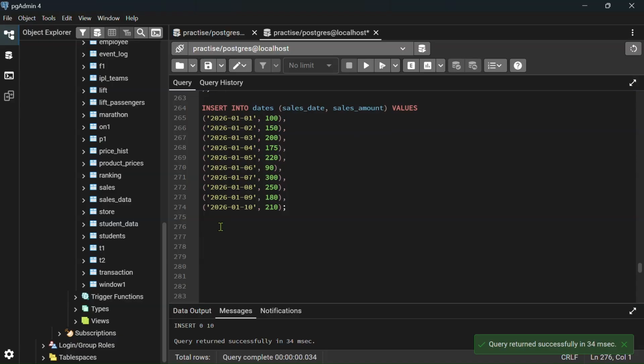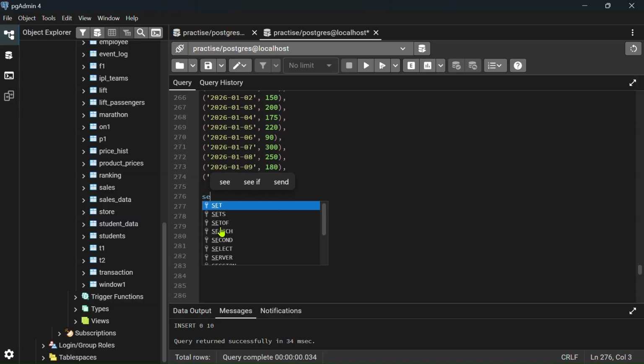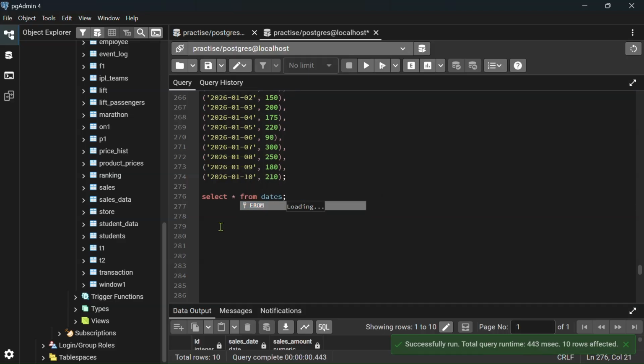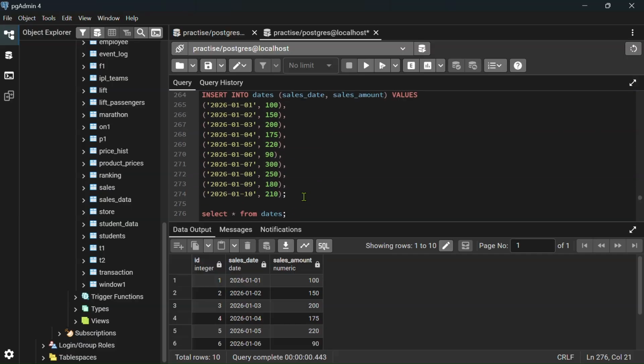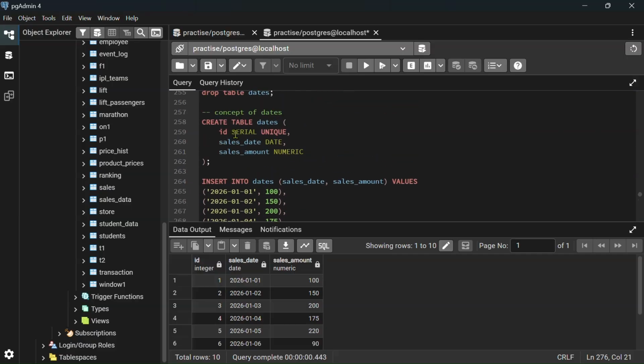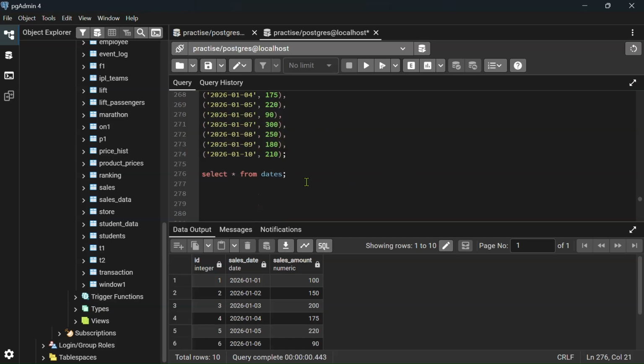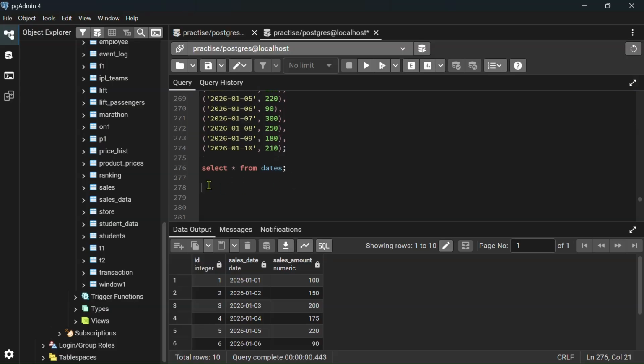Now we see what is inside the dates table. Select all from dates. You can see we did not enter any data in this column, but we got some entries starting from 1 because we are using serial here. This is constraint serial and unique too. So I wanted to show you the concept of dates.